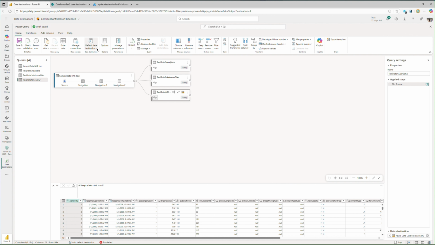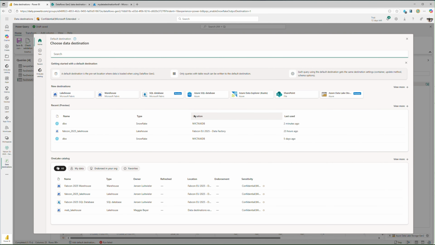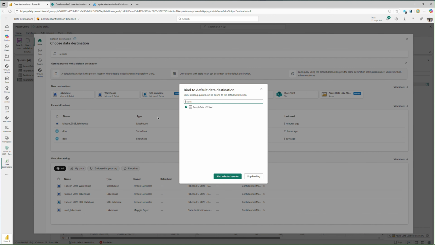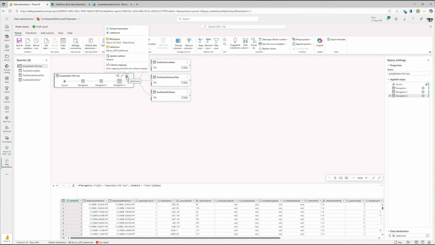Now one more thing, we also improved the experience for default destinations. If you go to default destinations, you can click Add, allowing you to go through the same Data Hub experience, setting up your default destination. So in this case, if I click on the Lakehouse, select which ones I want to bind to the default destination, there's only one that doesn't have a data destination yet, so therefore this one shows up, gets bound to the data destination as well.